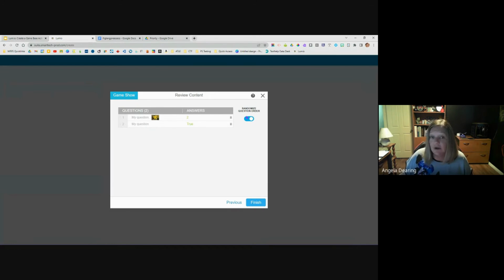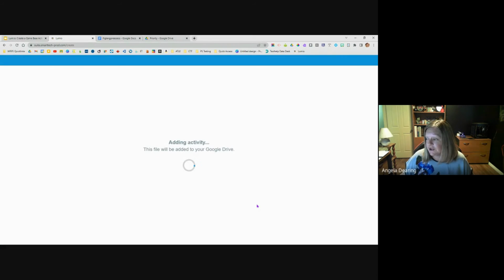And then here's that toggle asking if I want it to randomize the question order, which I can't see why I wouldn't. So we'll just leave that toggled on and go ahead and click finish. This one doesn't have different themes you can choose from. It's specifically a game show template set up with a spinning wheel. So there's no choice to choose a theme. Normally I would get another next button and I would choose my theme here, but we're just going to hit finish, and it's going to create this activity in my drive.